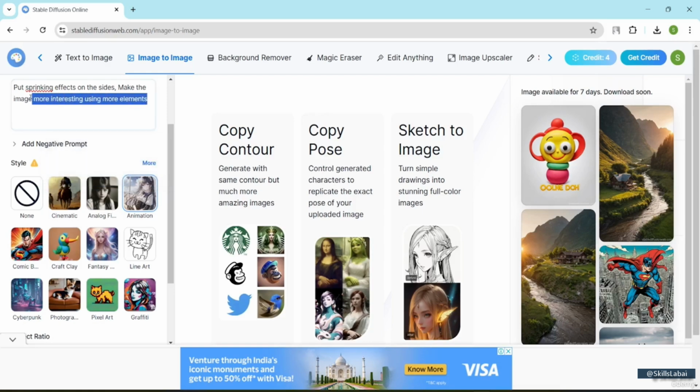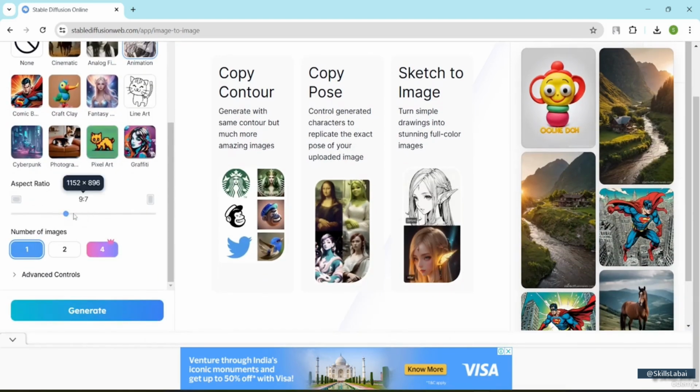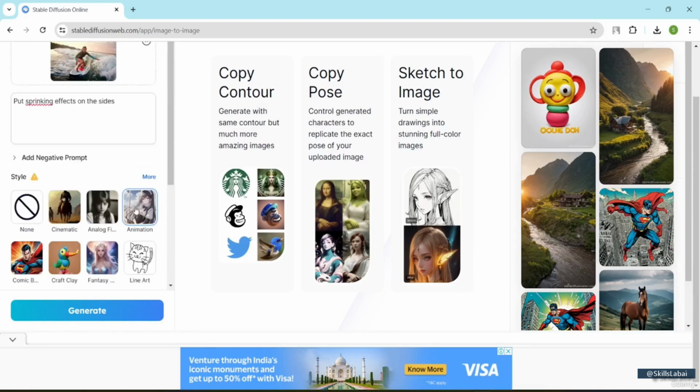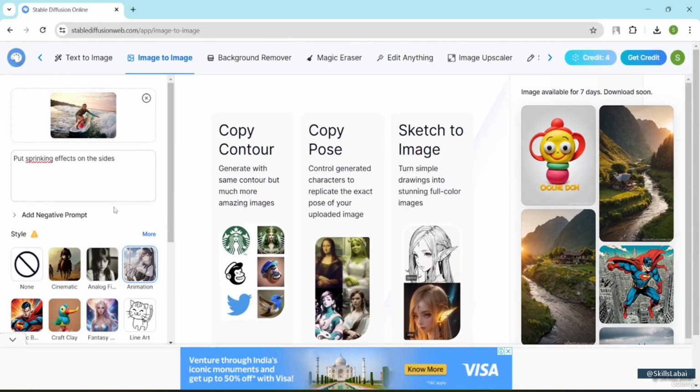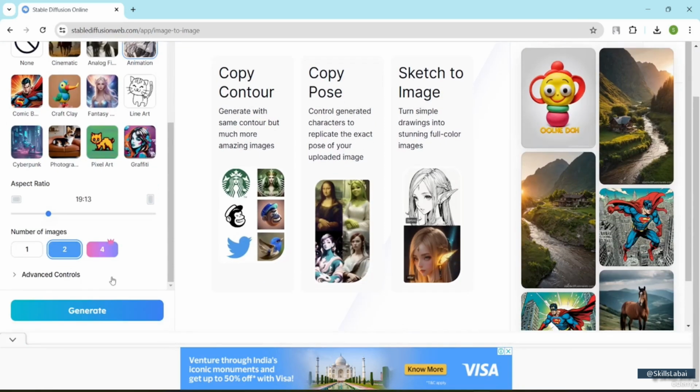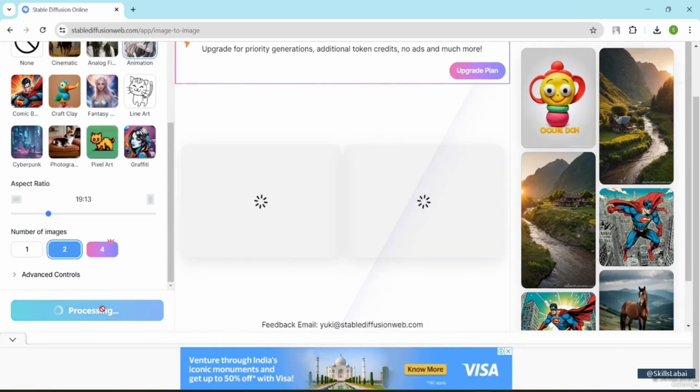So here, let's say I will just put sprinkler effects on the sides. Let's select this animation option. Let's select the aspect ratio, which is around 19:13, and let me generate two images right over here. Now let's click on generate and see what kind of image it will generate for me.